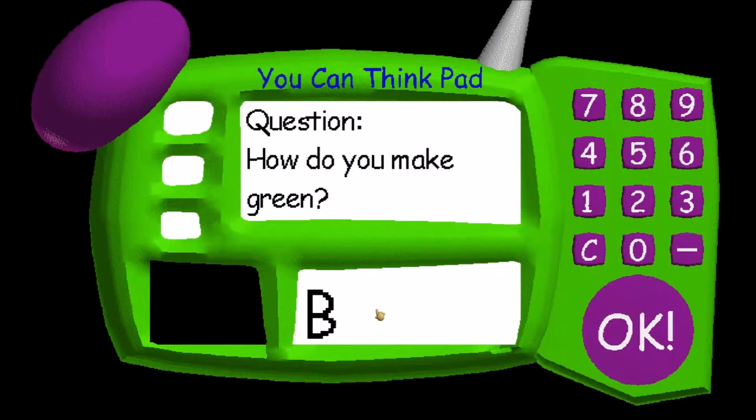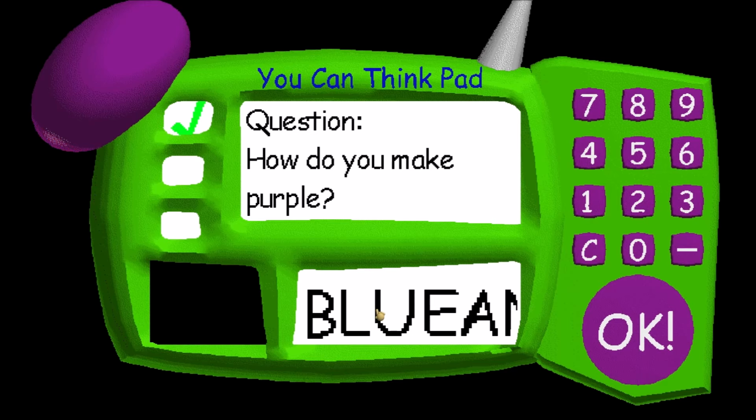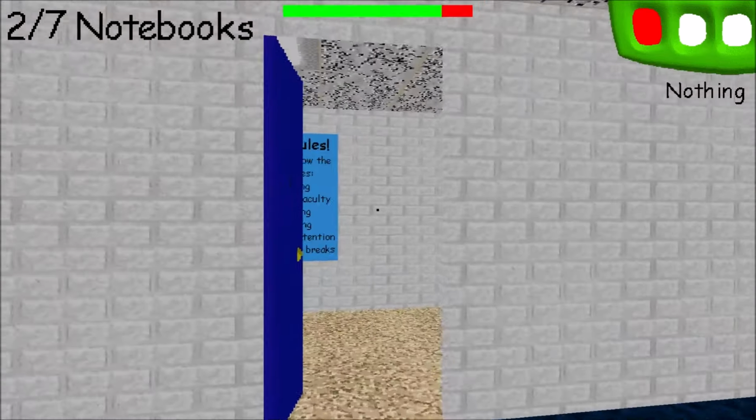All right, how do you make green, blue, and yellow? Okay, how do you make purple, blue, and red? Wait, what? Is it supposed to be red and blue? I hear every door you open. Okay, I'm getting a lot of answers wrong, which is a problem. And I don't even have a shiny quarter, though.